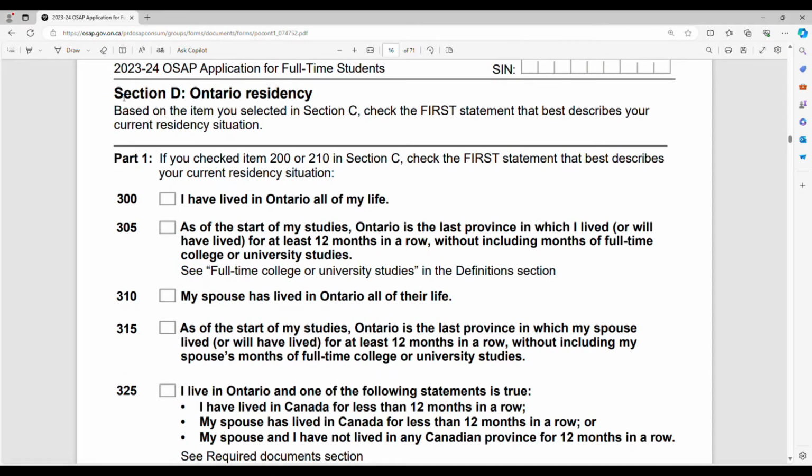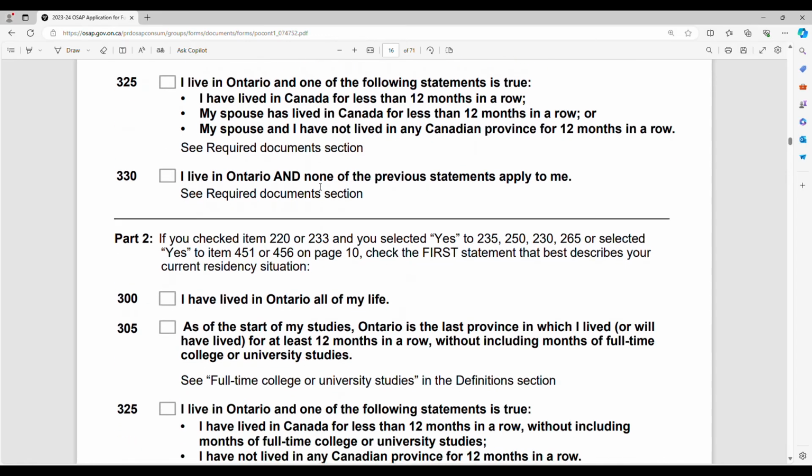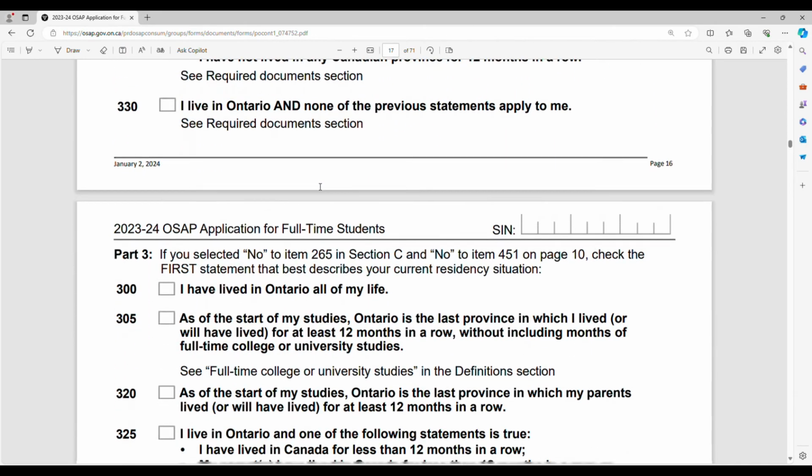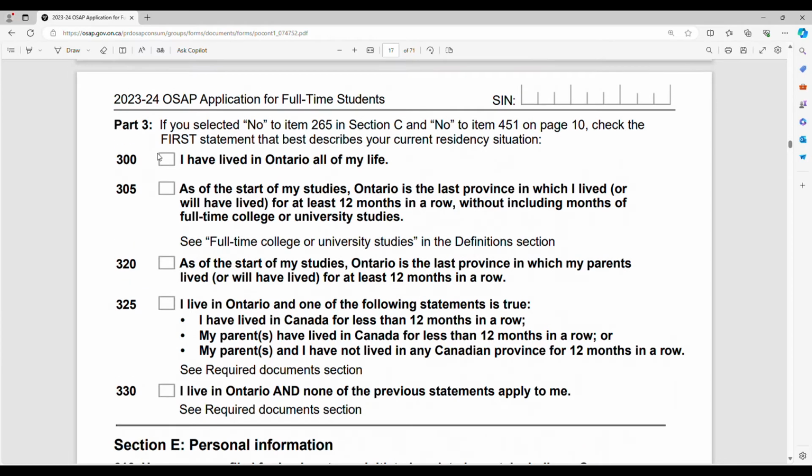Okay. And then section D, that is Ontario residences, part 1. You just need to click on those, answer those questions, and then answer all of that. But remember that you are eligible to apply for OSAP if you stay in Ontario for at least 12 months in a row. Okay. So part 3 most likely applies to you, so that you can apply and select and check mark on the situation that applies to you.